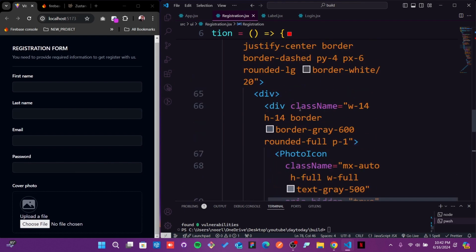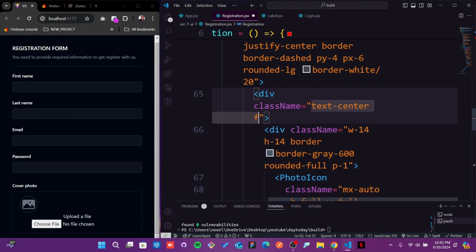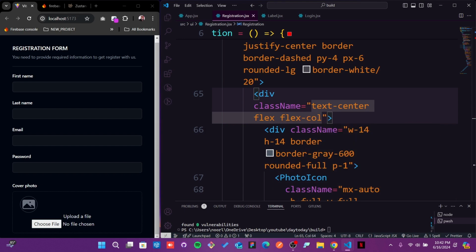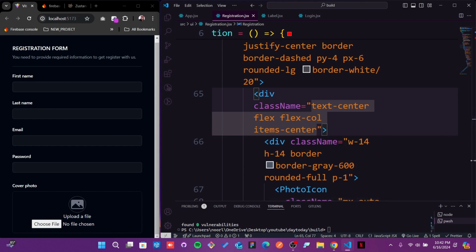But what I'm going to do, see, I took a div here which I did nothing with yet, so let's put some class name. I'm going to make the overall text coming in the central line, flex, it should be in the column. See, everything will be aligning in the column, and I'm going to make that items center, so all the properties are going to be in the middle.